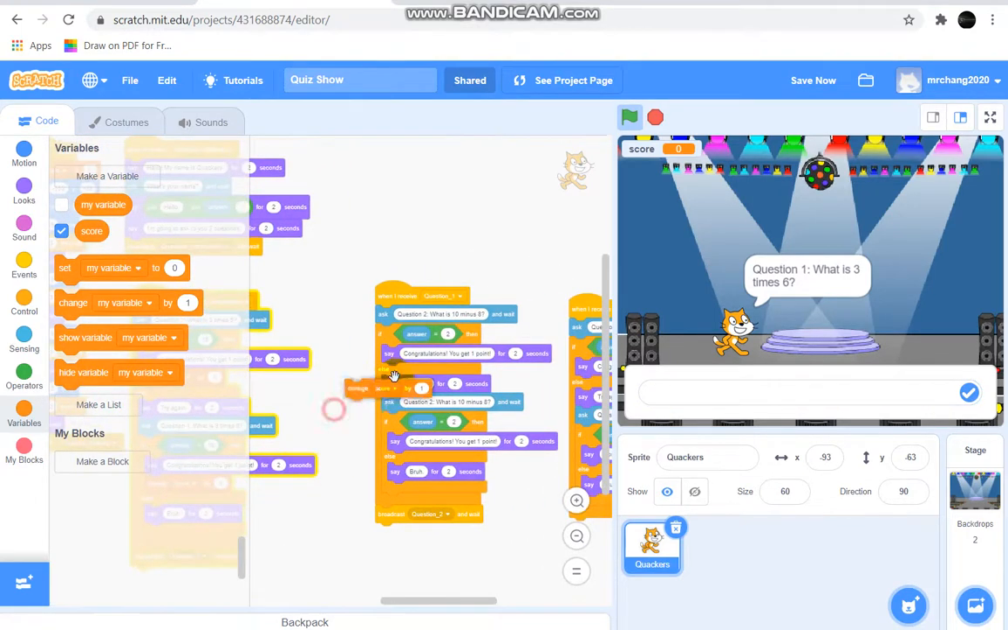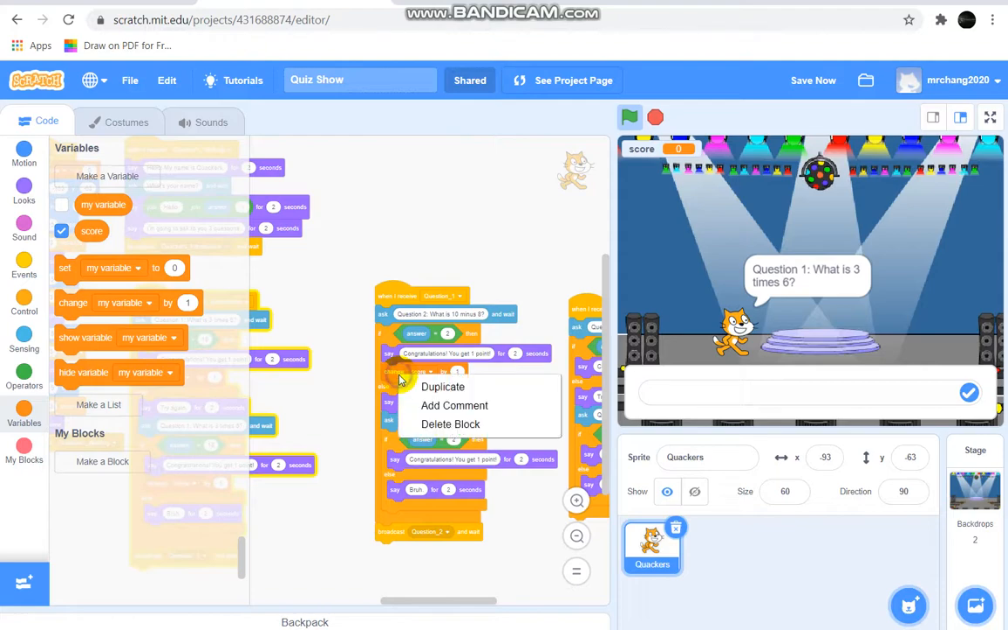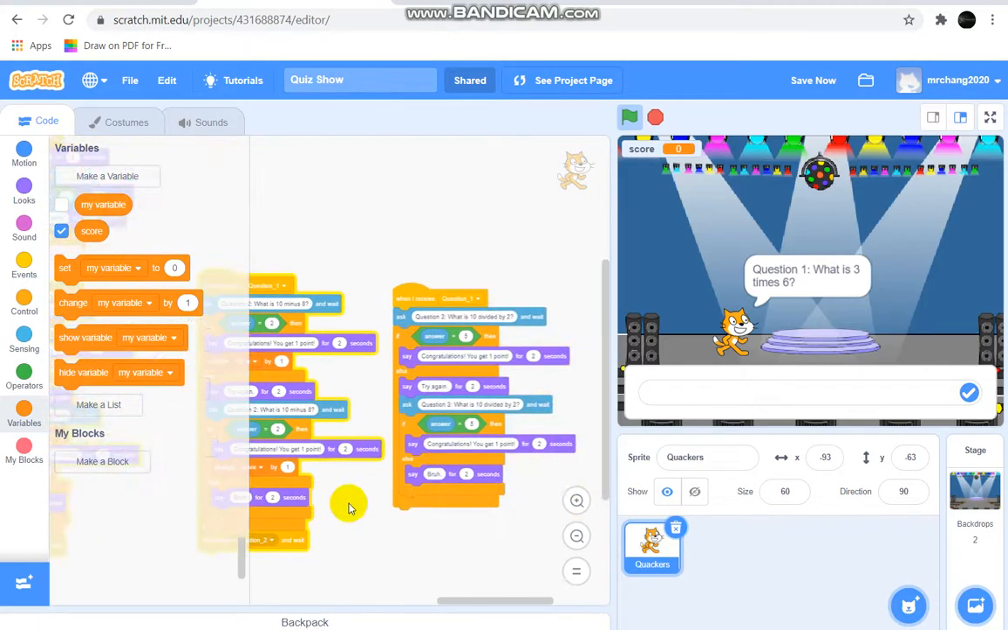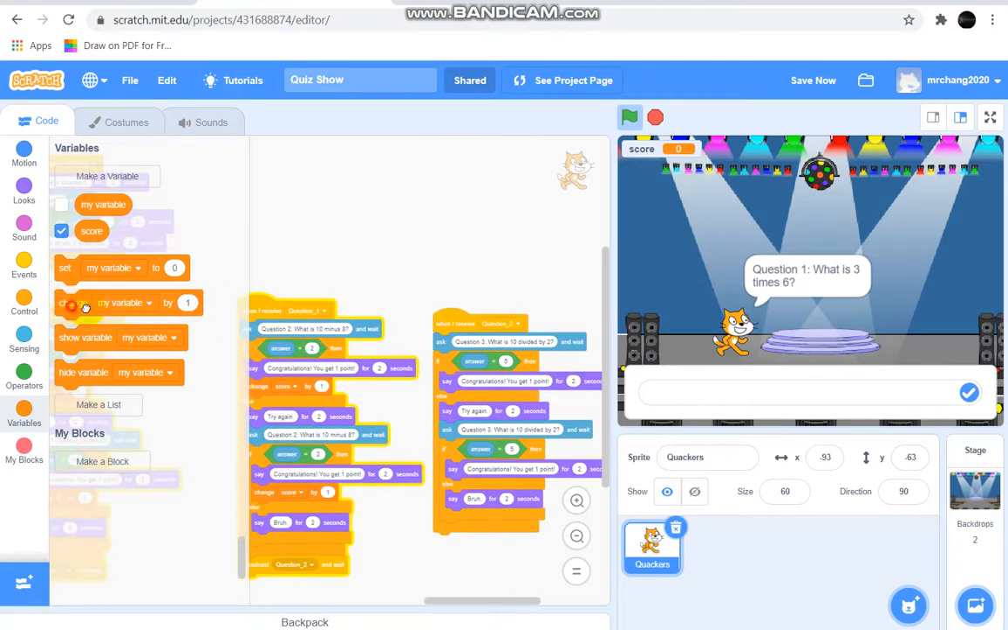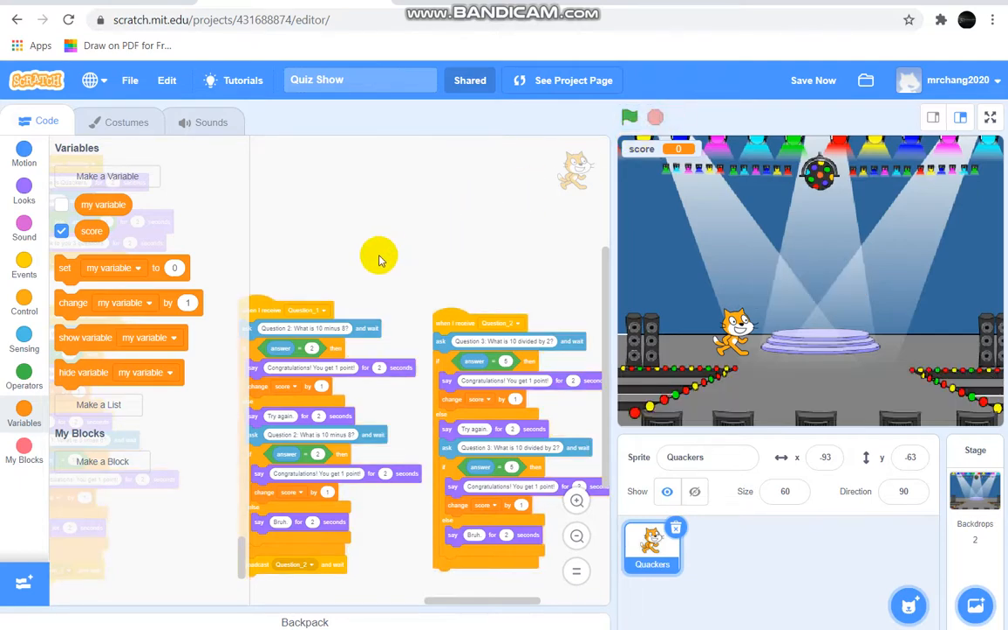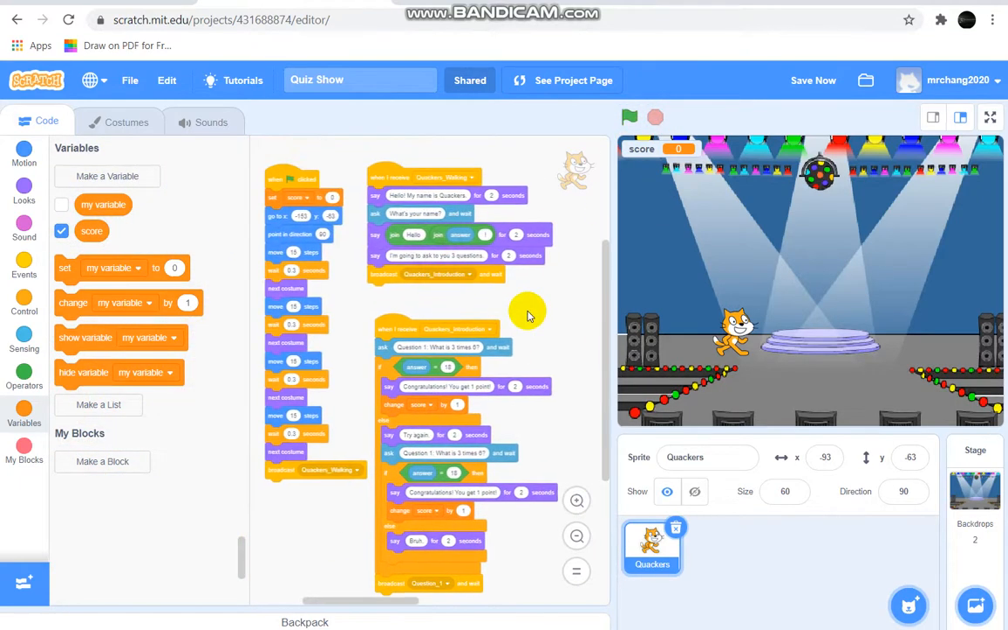Okay, so change score by 1 here. Duplicate, change score by 1 over here. And then here, change score by 1 point. And then this one here, change score by 1 point. All right, let's just test this out. I don't want to wait, so we'll do it from the start. Why not? All right, cat comes on.